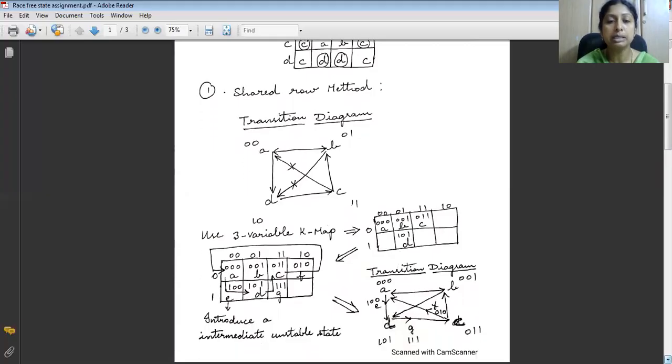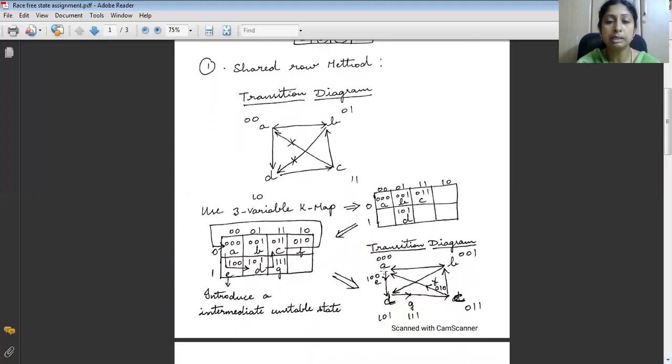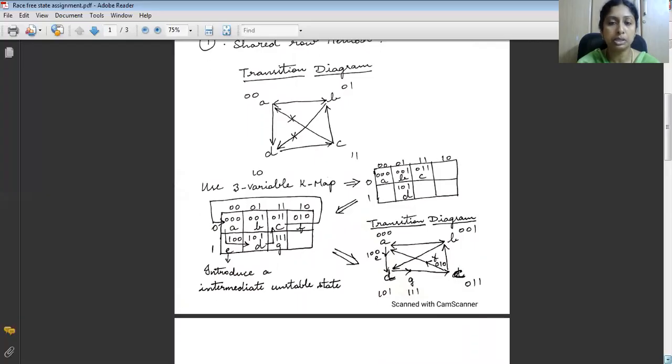So using this, now we will form this transition diagram. If you look at this diagram, A to B and B to A, no problem. And C to B, also no problem, only one change. Whereas D to C, it goes via G. And C to A, it goes via F. And A to D, it goes via E. So this is how we form the new transition table.